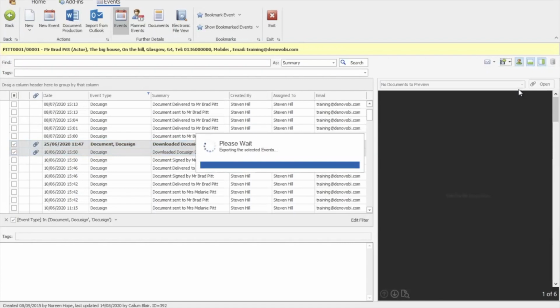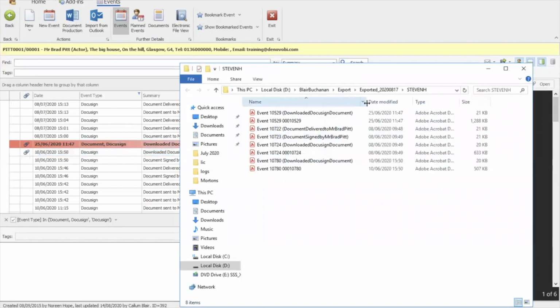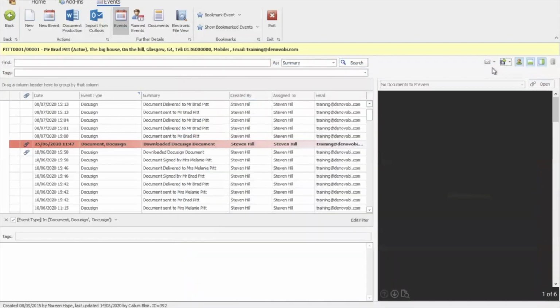So the progress bar runs along. Once that action is complete, it's now exported all of those events to a folder. So you see all the information. It's got the descriptions in there associated with each event ID. You can see the information that's been pulled through to the events. So from there, you could then copy them to an email or copy them to a pen drive if you wanted to, if you needed to export that information to a third party out of CaseLoad.